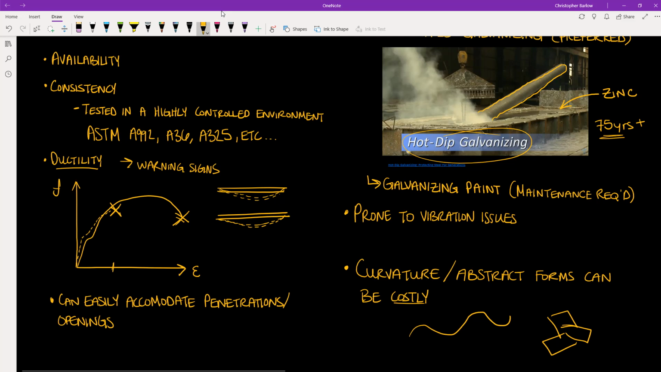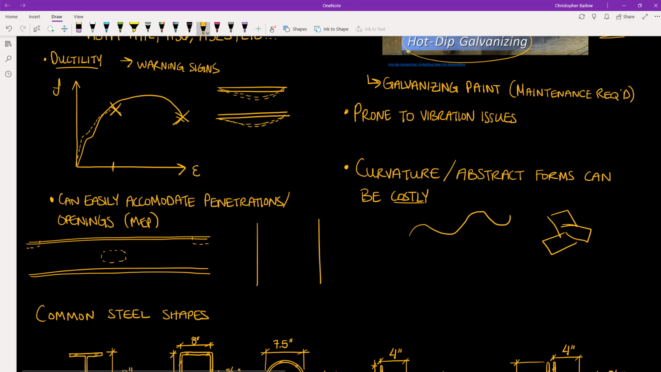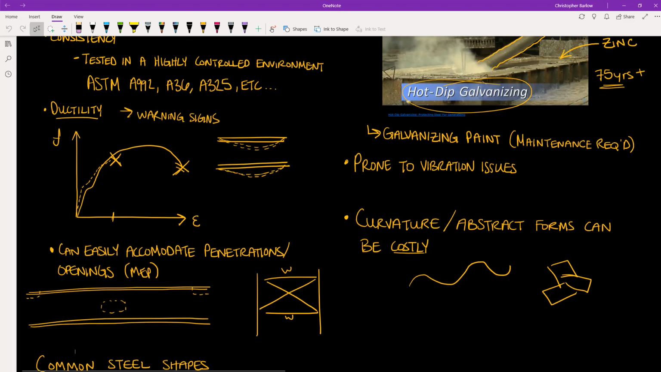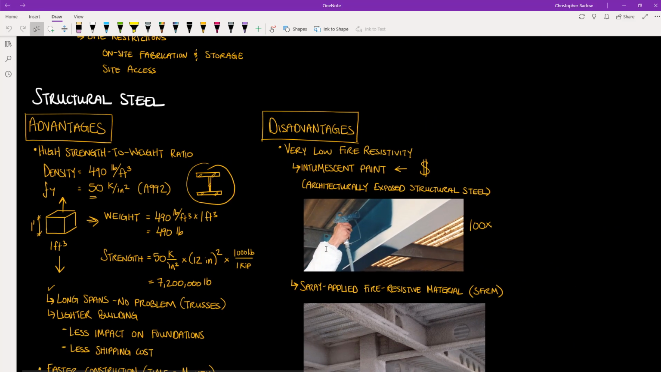And to finish off our advantages, steel can accommodate penetrations and openings for MEP systems relatively easily. And we've already talked about how we accommodate for beam penetrations through wide flange members. And I also showed earlier how penetrations through floor slabs can be very easily accommodated through additional beams. And so that basically covers the main advantages and disadvantages of structural steel.